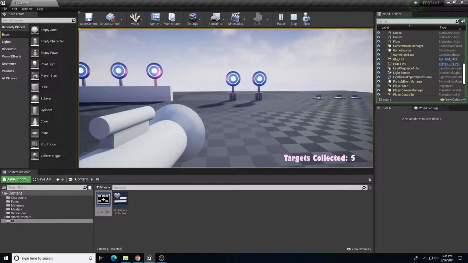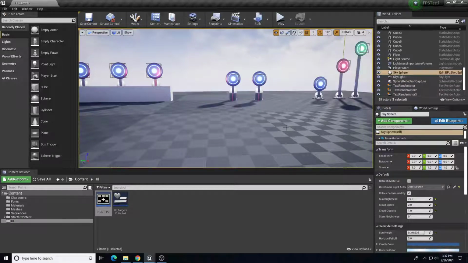So that's it. That wraps up creating a variable that tracks a target being hit, and then adding that to a UI element that will display how many targets are hit back to the player. Alright, that wraps up this video on UI and tracking items.